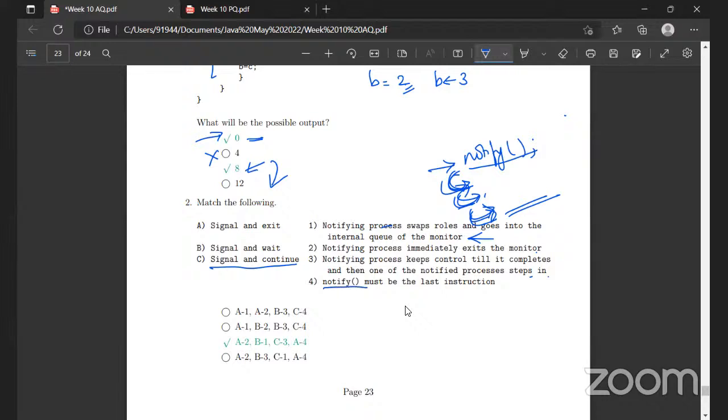Notify must be the last instruction. This is the case of signal and exit. In the case of signal and exit, it cannot execute any of these steps, right? So notify has to be necessarily the last step.